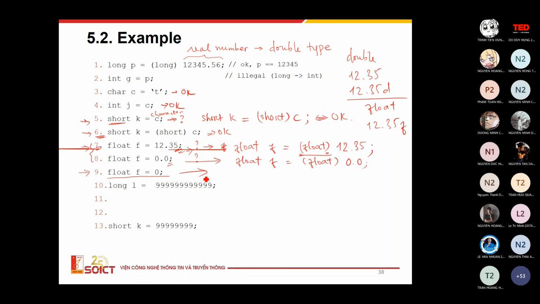Dạ. Số 9 ạ. Dòng 9 ấy. Em có nhìn được không? Em nghĩ nó là integer ạ. Thế thì sao? Thì viết thế này có đúng không? Không ạ. Vì sao? Em suy nghĩ đã. Nhưng mà em nghĩ là nó đúng nhỉ?